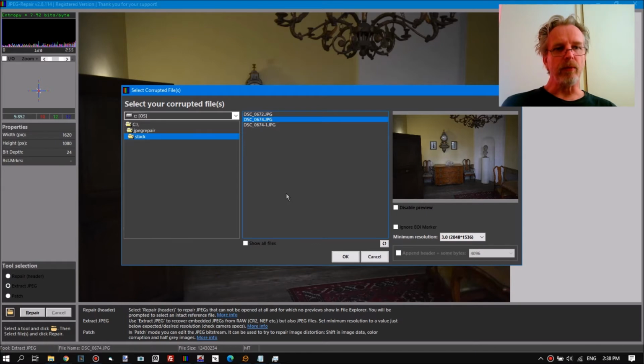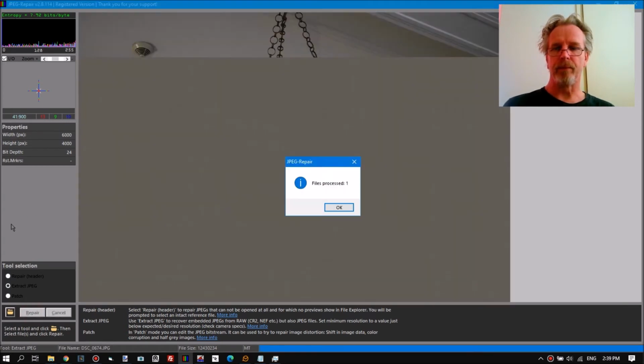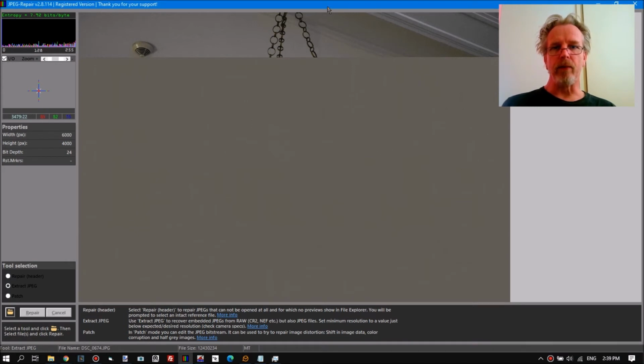What I now want to do is see if we may be able to extract a larger file from the maybe only half a file. So I'm going to say, okay, the minimum I want out of this file is this resolution, so it will skip the one we already have. I'm going to repair again. Okay, and now what do we see? We see it found part of a full resolution JPEG file.